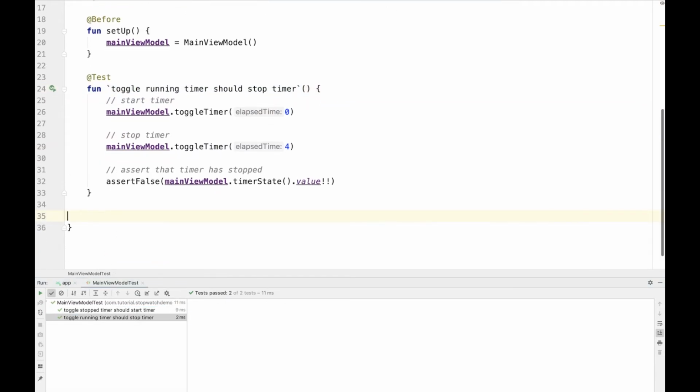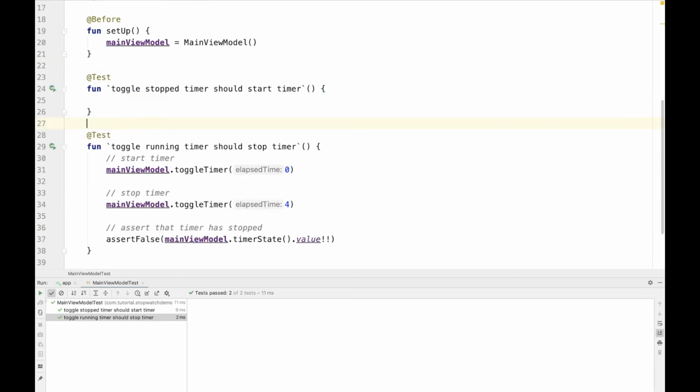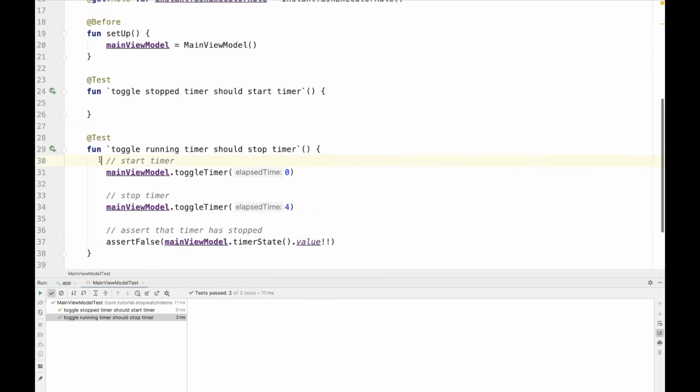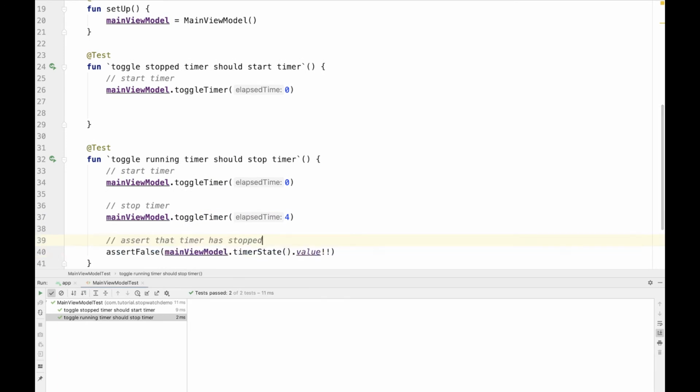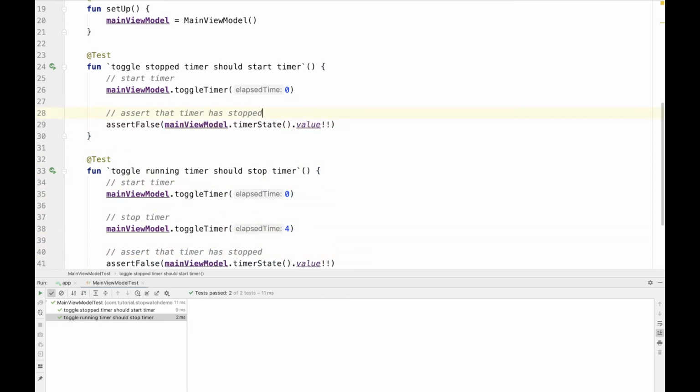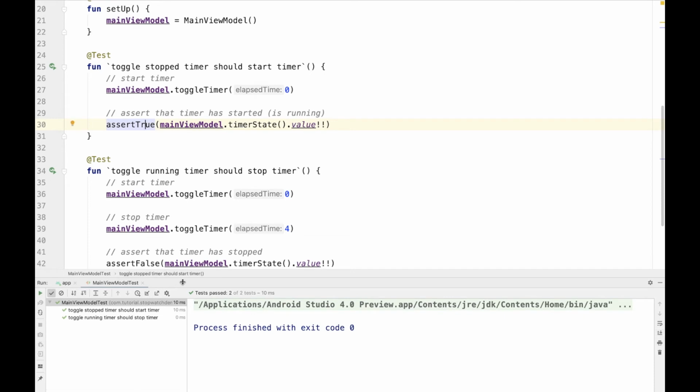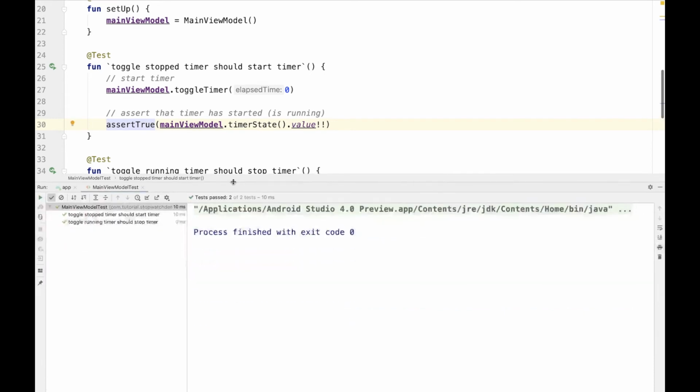Now let's write the test for this one. So this is just toggling a stopped timer should start the timer. So the timer initially is stopped, right? So we can just start the timer and then assert that the timer is running, right? So here, assert that the timer has started, which means basically that it's running. And so to do that, we want to assert that this is true instead. So if we run this, now we can see that both tests pass. So great.